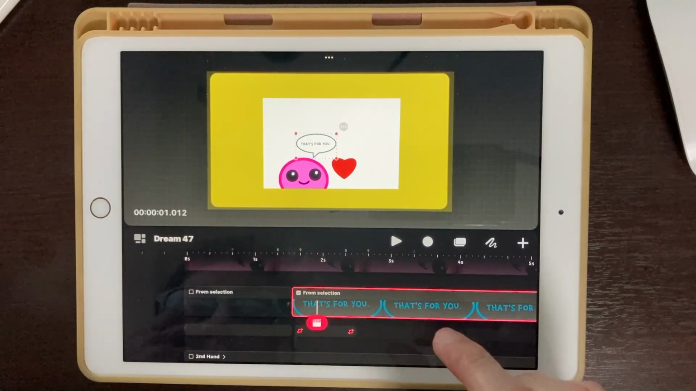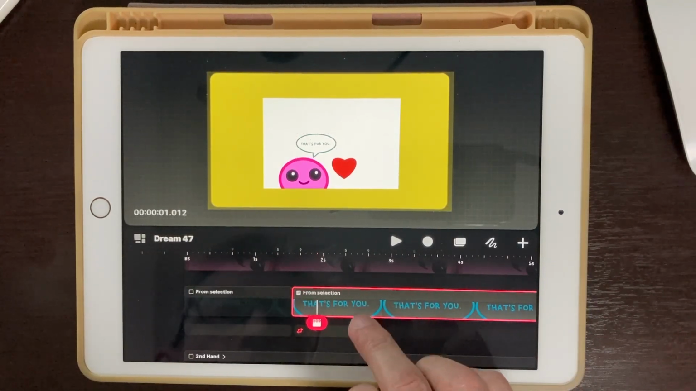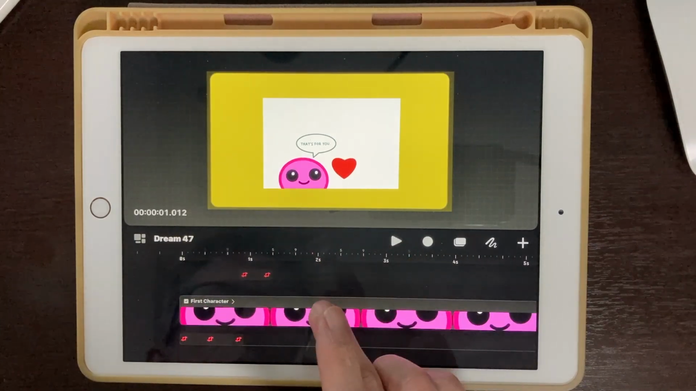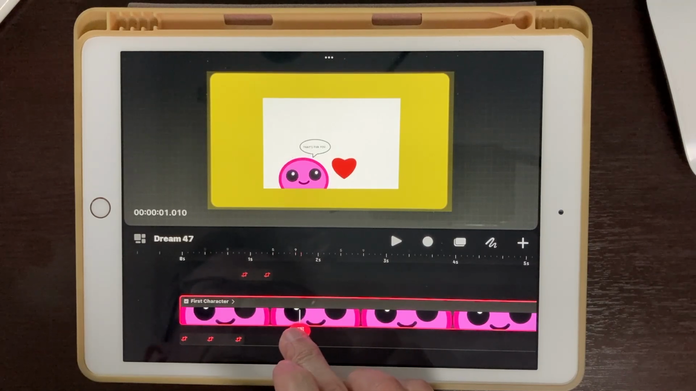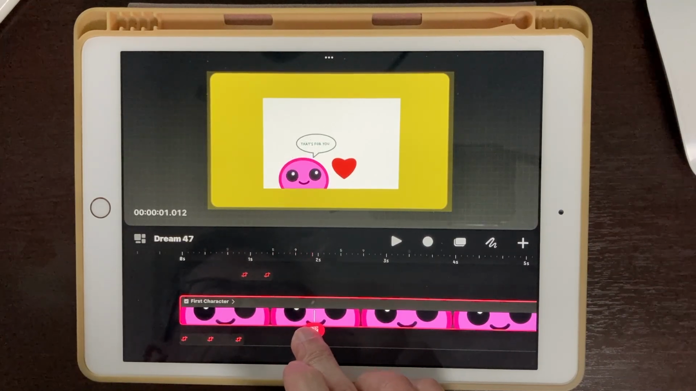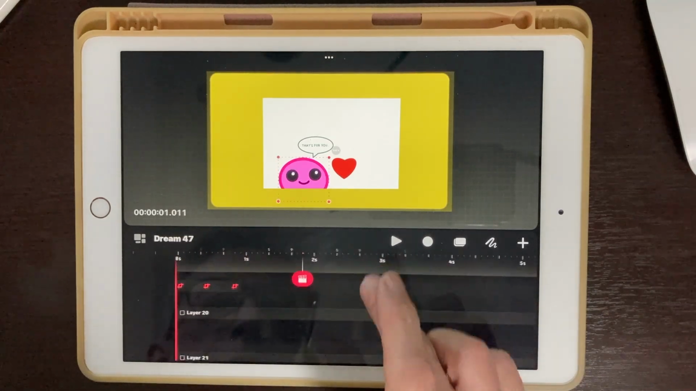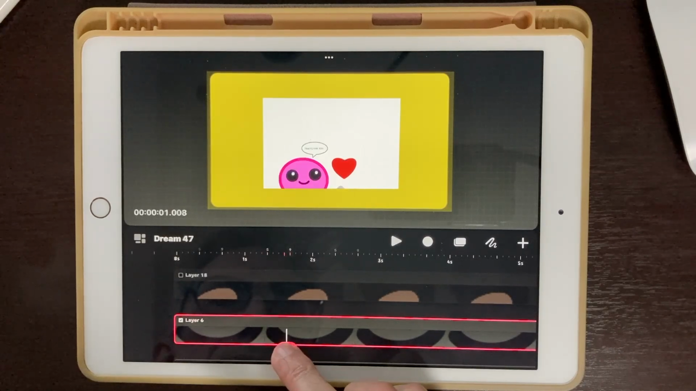Alright, now we need to get his mouth moving. Alright, so he's going to say, that's for you. Alright, so I'm going to go to my first character here. Remember, the mouths are in there. So I'm going to make him start talking about right there. So I'm going to open up that first character. And what we're going to do is go down to this mouth. So he's going to start talking about right there.